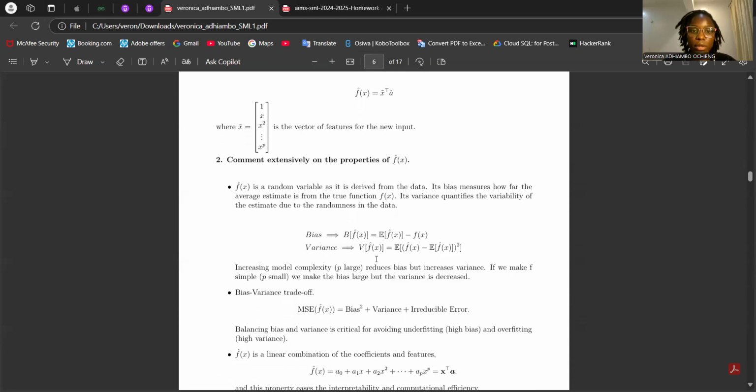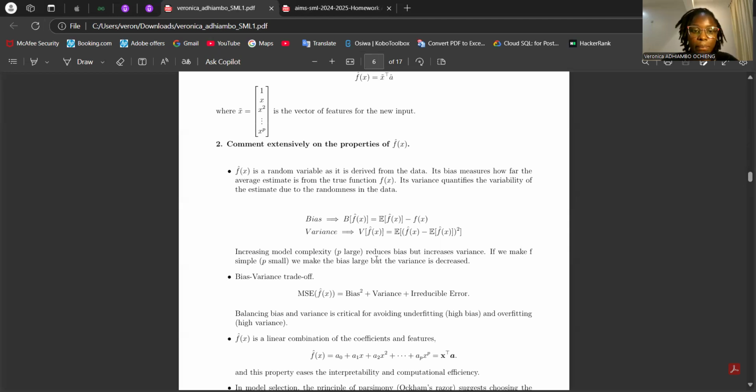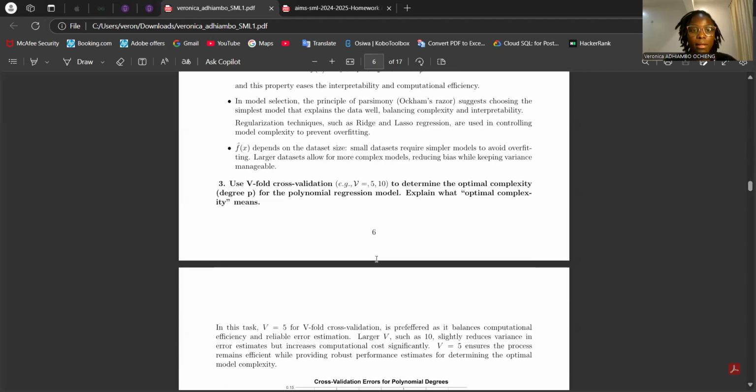The next part we'll be doing, we wanted to see the key features of our machine. So the key thing is about the bias and variance. So bias measures how far the average estimate is from the true function, and the variance helps us to quantify the variability of the estimate due to randomness in the data. So we also have the property of bias-variance trade-off. We also need to balance the bias and variance to avoid the situation of overfitting and underfitting.